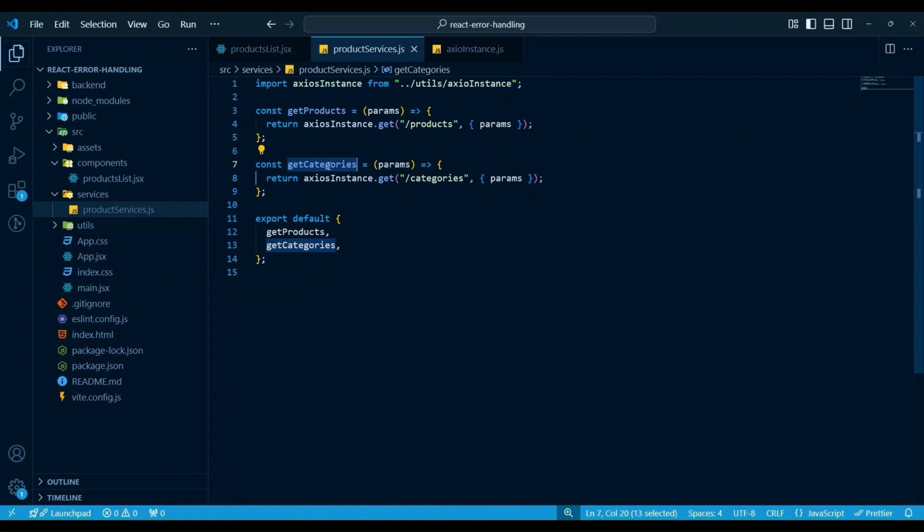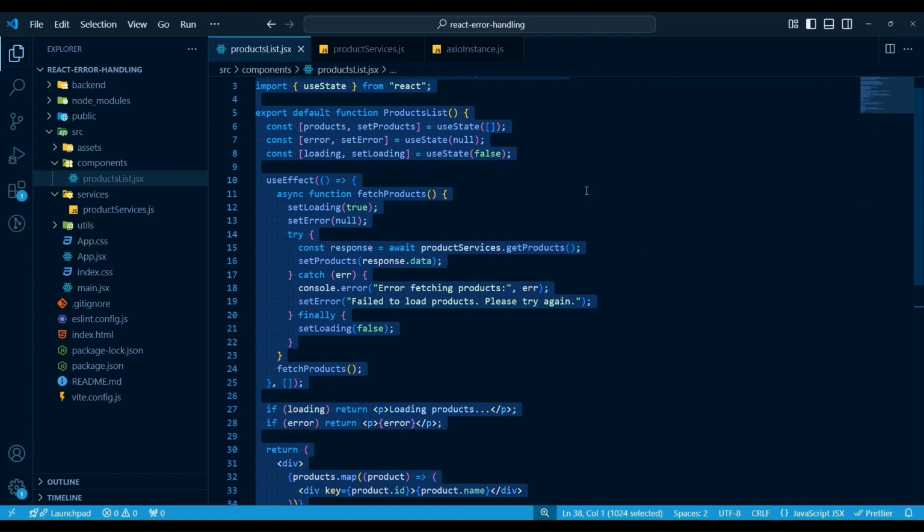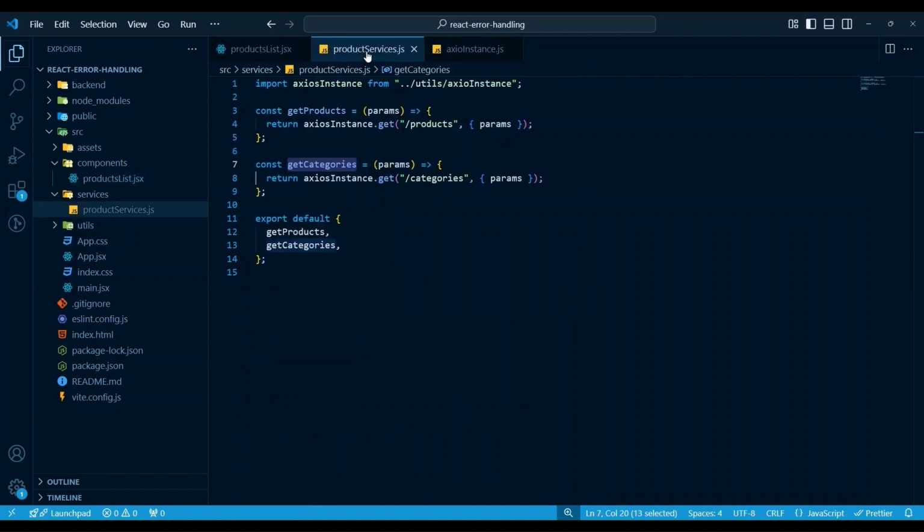This approach ensures better separation of concerns. The product list component focuses solely on rendering the UI and managing interactions, while the product service handles API logic for both products and categories. If multiple components use these endpoints or if the endpoint changes, we only need to update the service module, ensuring a more scalable architecture.